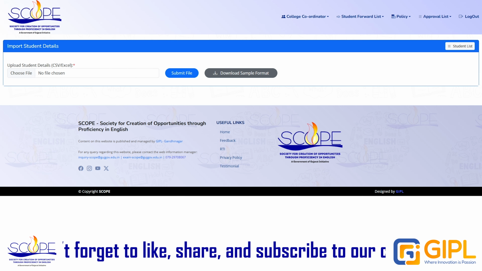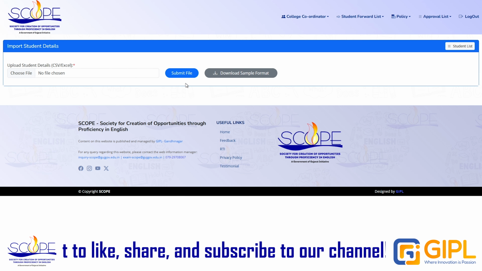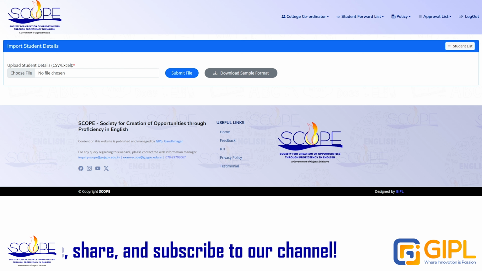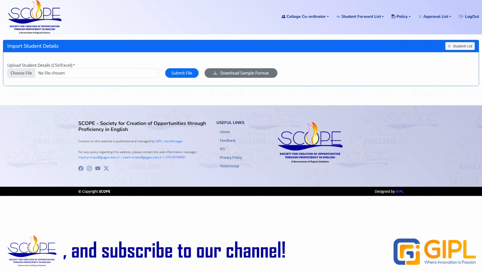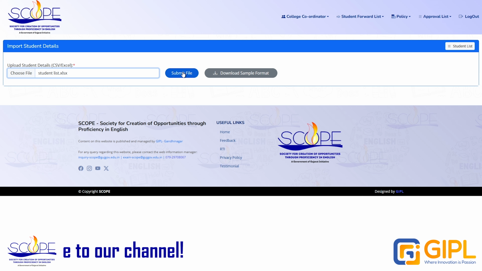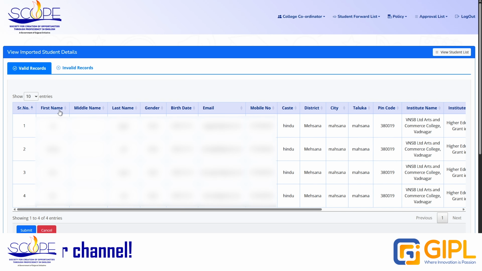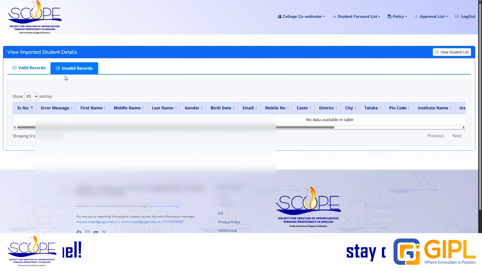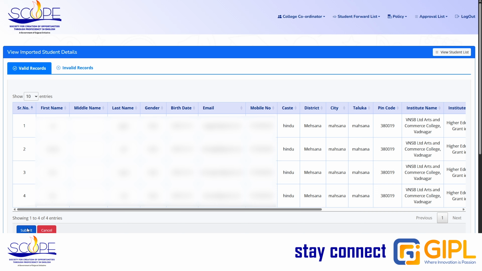Once your Excel sheet is ready, return to the portal, rename your Excel file and click Choose File to upload your student data from your computer. Then click Submit File. The system will now validate your data. If there are any errors, it will highlight them. If everything is correct, you'll be able to proceed.